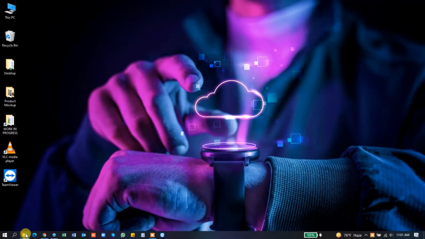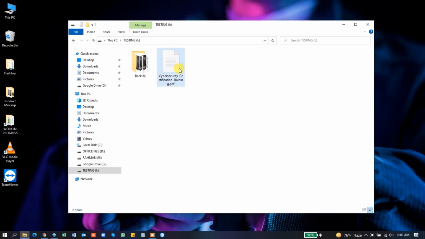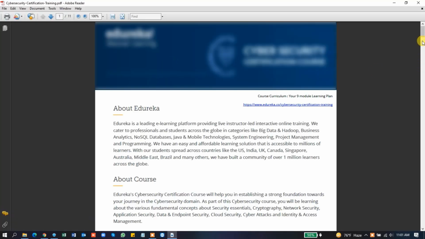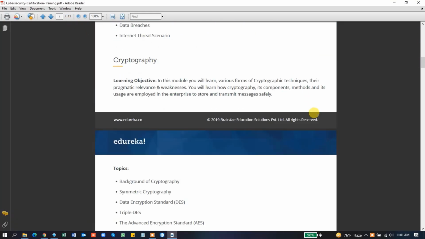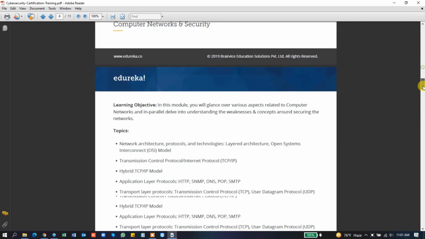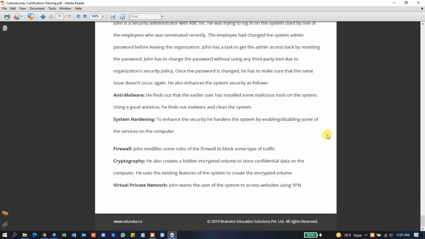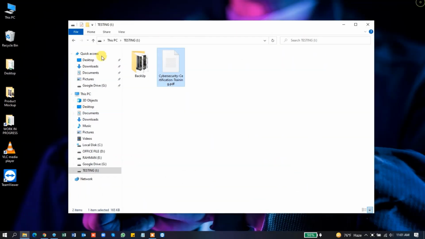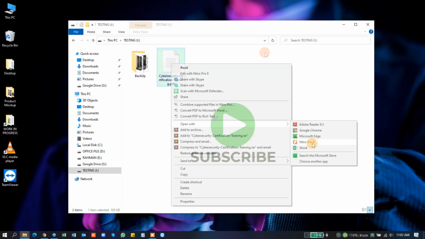Today I will show you how to split a PDF into multiple files for free. First of all, open it and check it. It's a multiple-page PDF file. Now we will open it in Nitro Pro PDF editor to split all the pages.